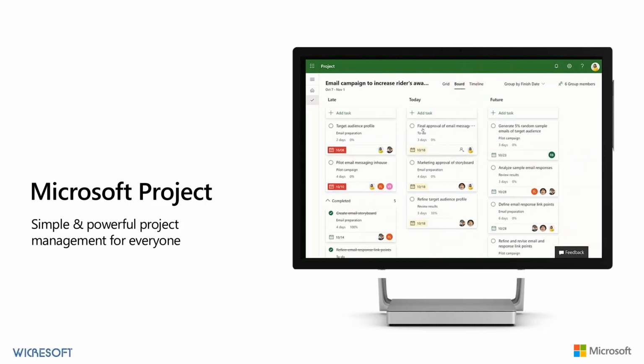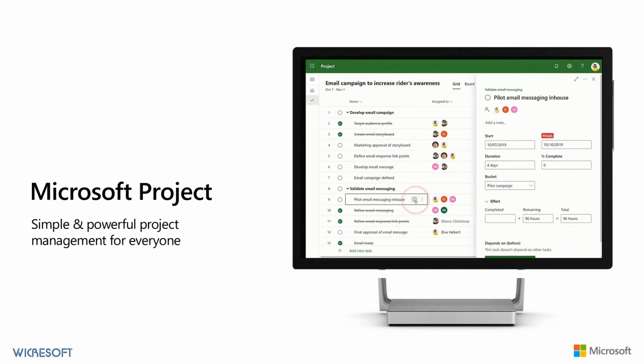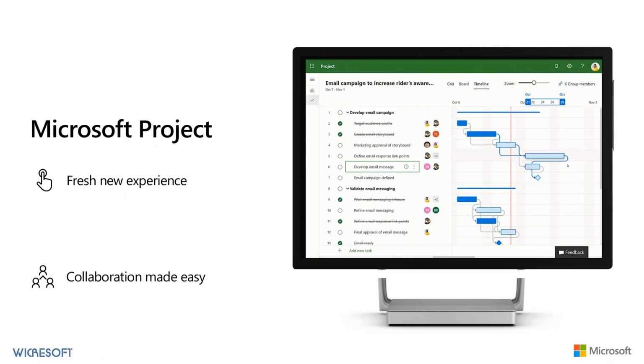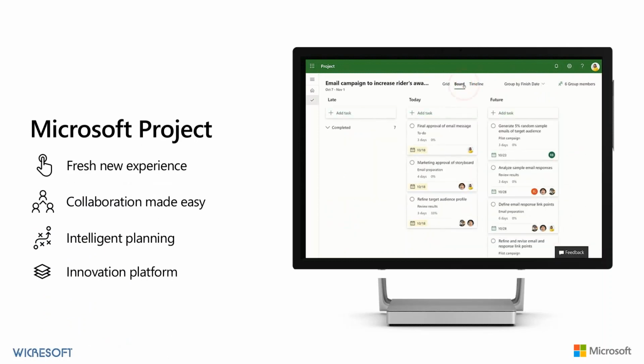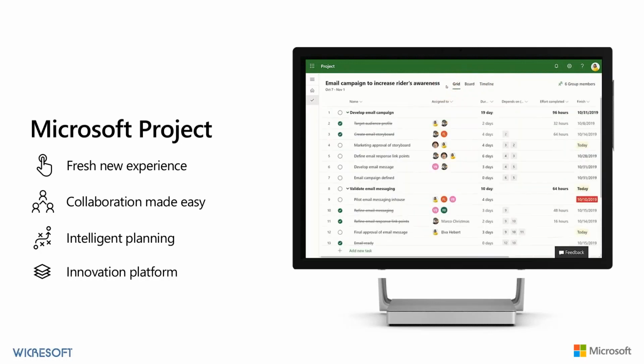And so this even addresses those Macintosh users who haven't had the availability of a Microsoft Project desktop version available for the Mac for quite some time. So it's the same user experience regardless of the platform or the OS that you're using. So the key here is that it's a fresh new experience, collaboration made easy with things like co-authoring at the same time within the same project plan, and it allows you to do intelligent planning, meaning dependency management and all those types of things that you can't do, say, in Office 365 Planner today.